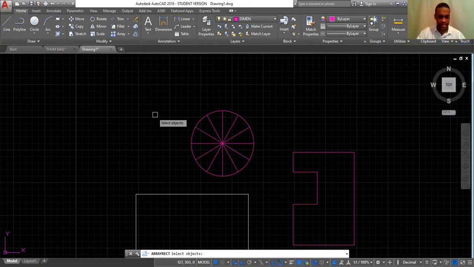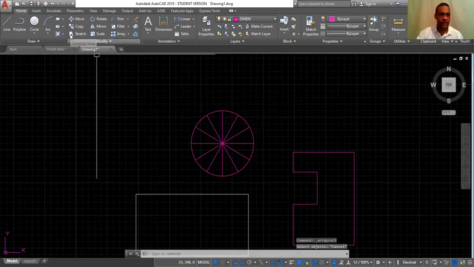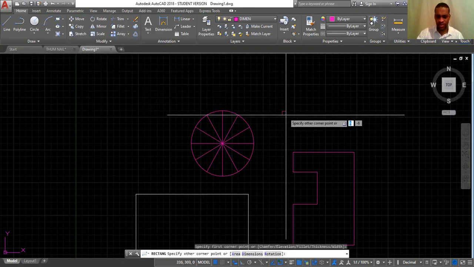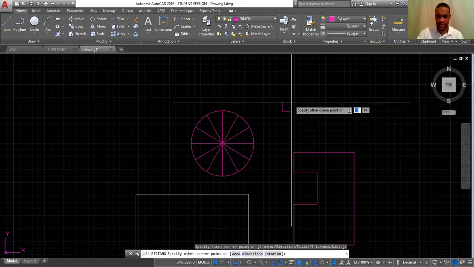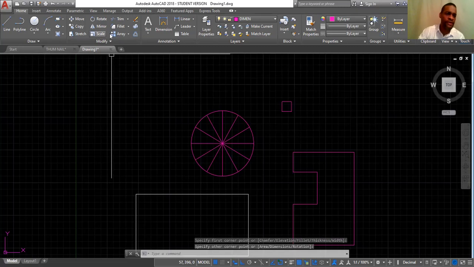Again, it will ask me to select an object which I want to array. Probably I should draw an object first. Let me draw a rectangle. Draw something like this, all right? Like that. Now let's go back to array.